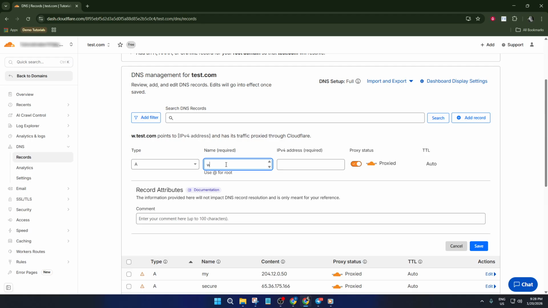For the value or content, enter the appropriate destination, like your web server's IP address for an A record, or the target domain for a CNAME. One small but important detail: you'll see a little orange and gray cloud icon. Orange means proxied. This routes traffic through Cloudflare, letting you take advantage of their performance boost and protection from attacks. For most website traffic, you'll want this enabled. But if you're setting up records for email like MX or verification values, switch to DNS only, gray cloud, otherwise those services won't work correctly.